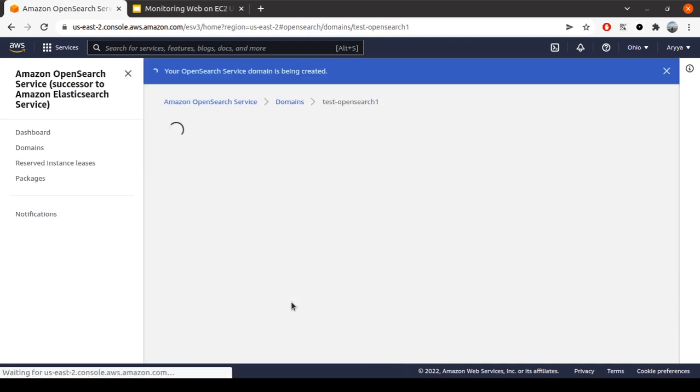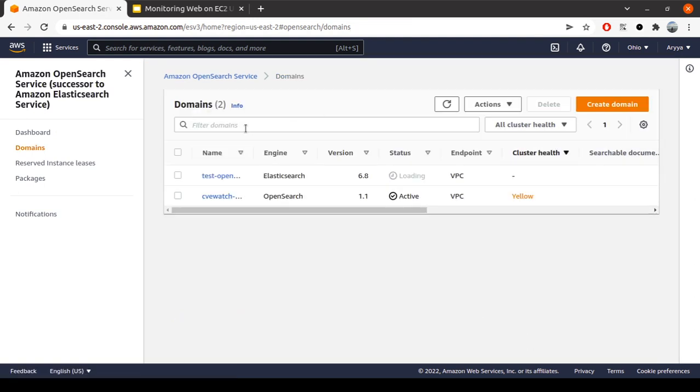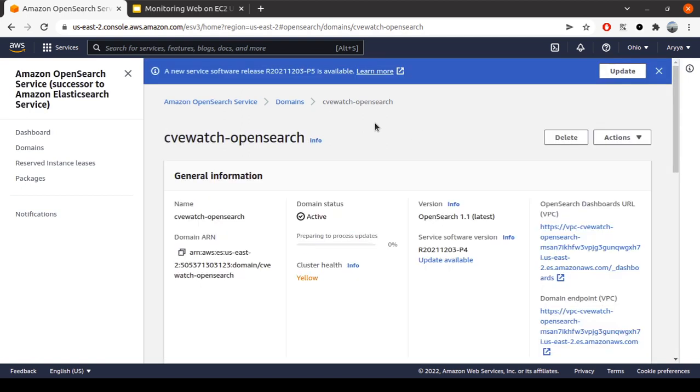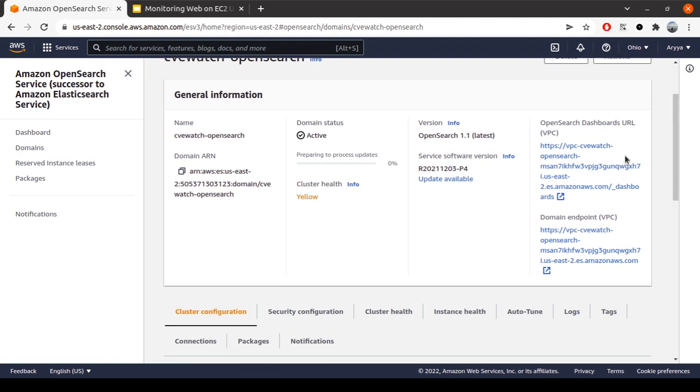So the thing is, if you create this, it will take quite some time to be prepared. That's why I already created another domain that we can try to use. So this is my other domain for the OpenSearch, for the CVE OpenSearch. You can see here, this is the example of the dashboard for the created domain. So we can see the URL for the dashboard. This one is the Kibana, the one that we mentioned earlier in the presentation.